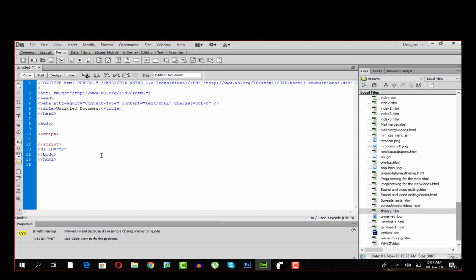Okay. Can you see the screen? Yes. Okay. So I have defined the ID over here, and I'll write over here anything. For example, this is some text, and I'll close the h1 tag.